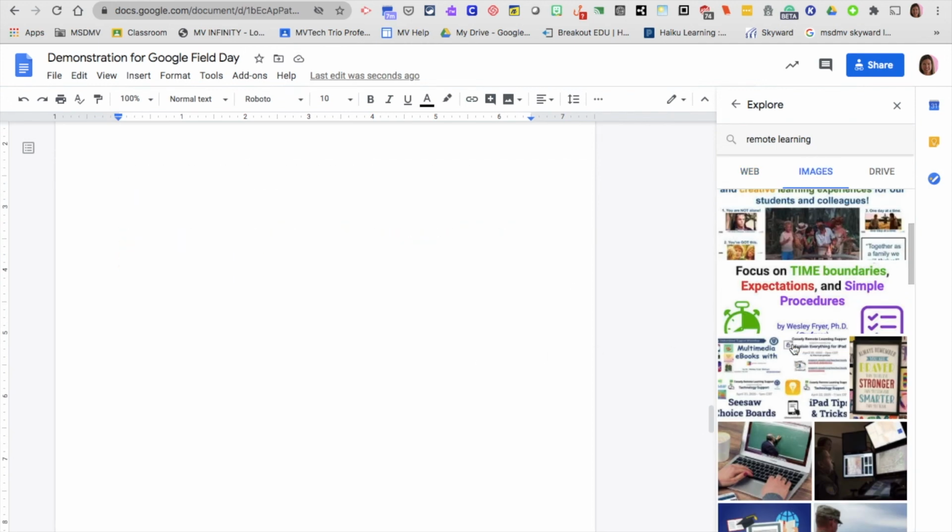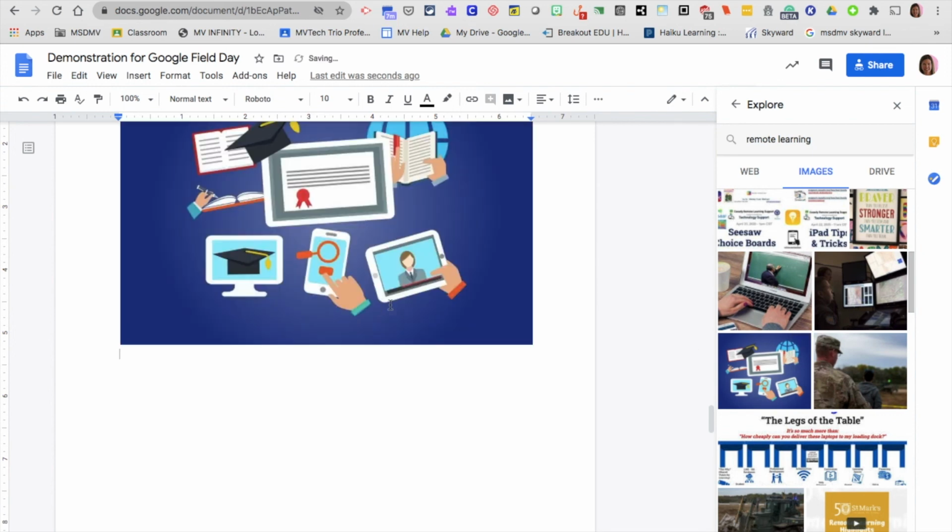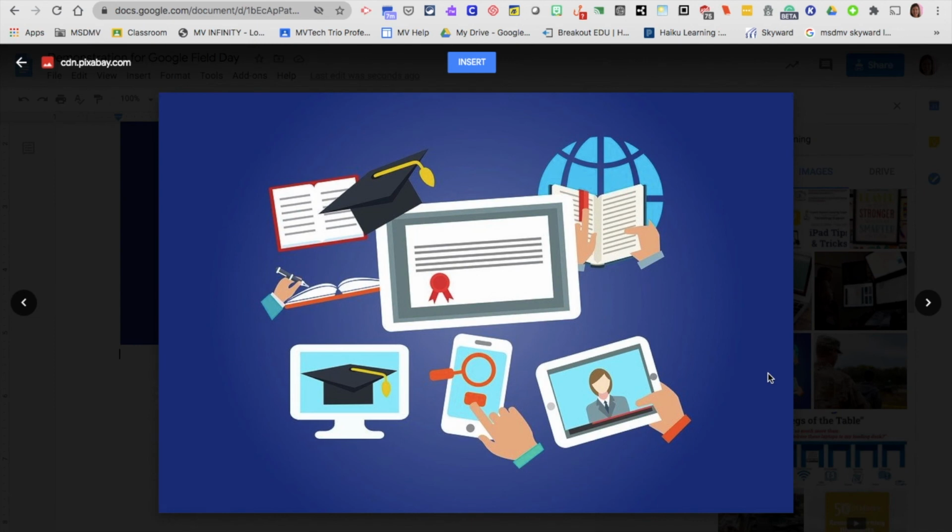If I go to images and I want to include this image, I hover over it and now I have a plus sign. If I click on the plus sign, it will not only pull that image in, but if I click on this image here, at the bottom, it will tell me the usage rights. Now, it automatically is filtering them for reuse with modification, but I always like to double check that with students to make sure that we have some good digital citizenship and are following copyright rules.